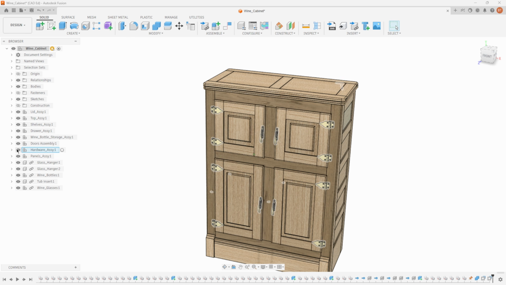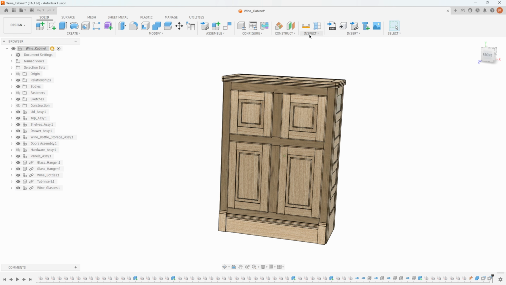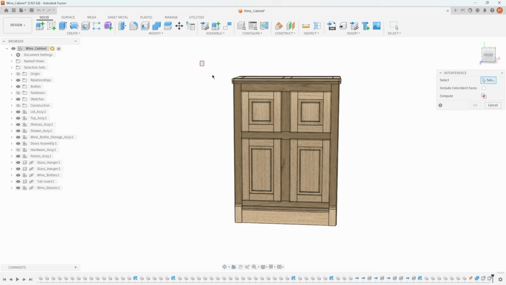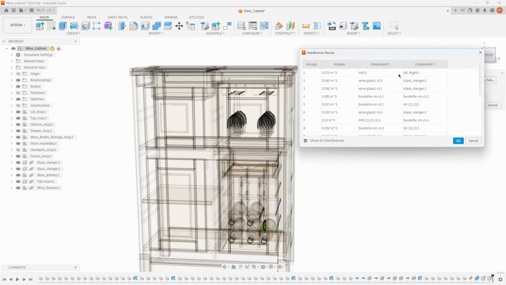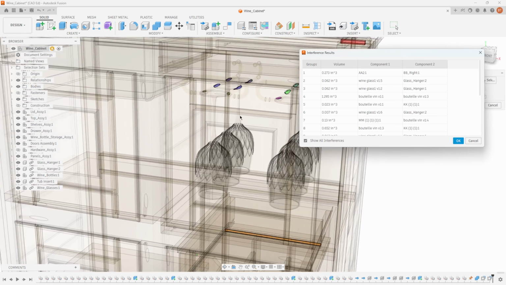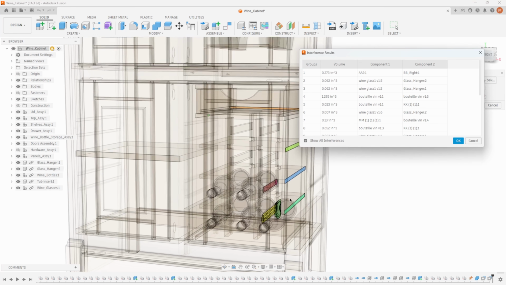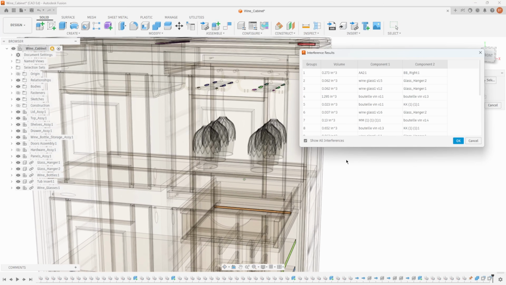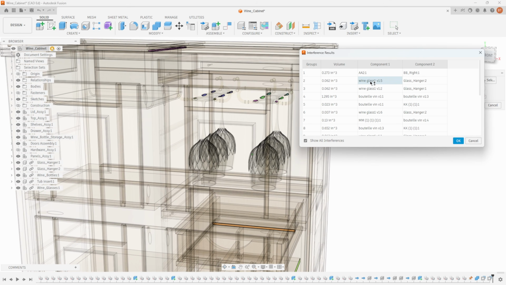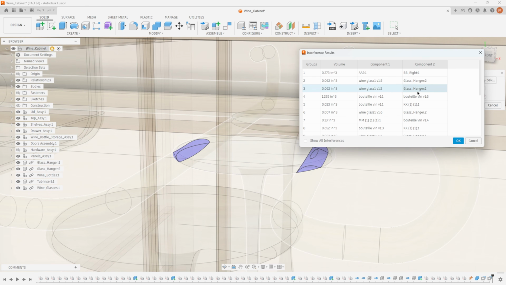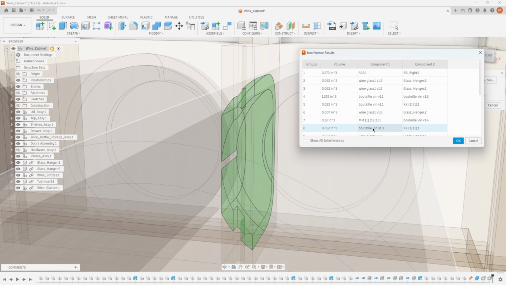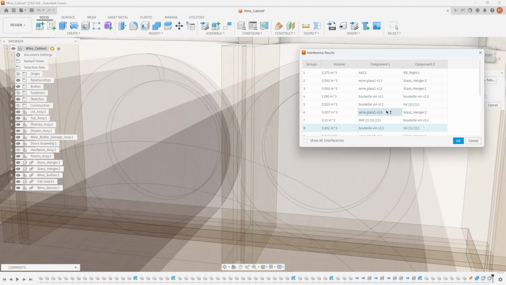I'll turn off my hardware assembly. Let's do the interference. And we can see these wine glasses and wine bottles. Let's resolve those really quick. In fact, I can see right here, if I click on here, it's highlighting the wine glass with the glass hanger. So we can see all of those. And then these are the bottles of wine.